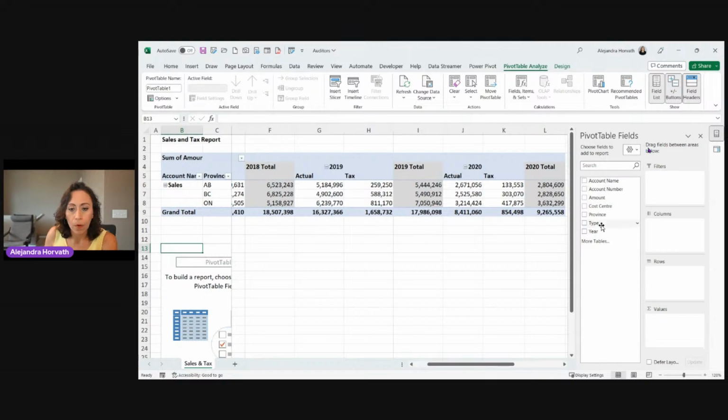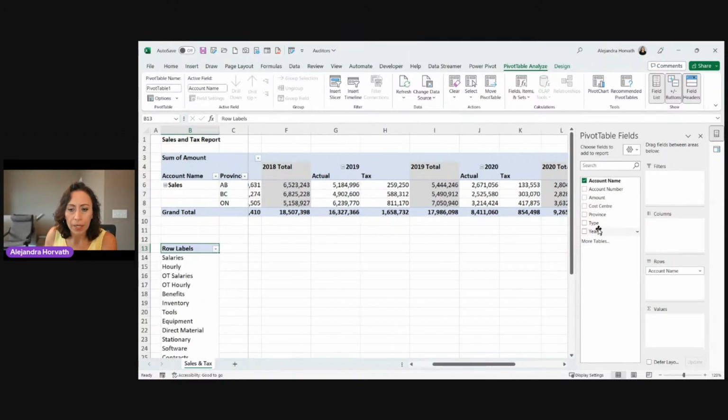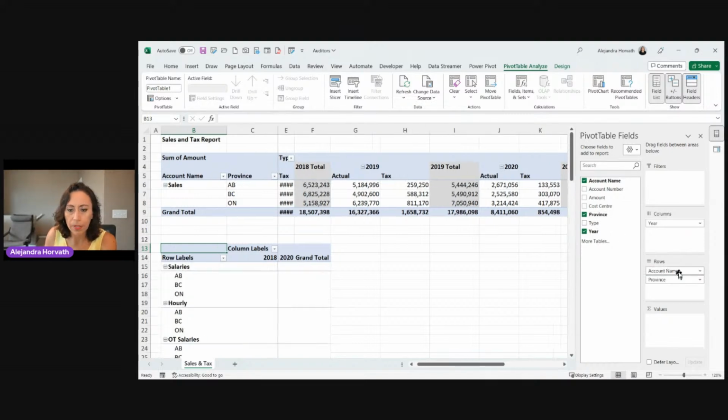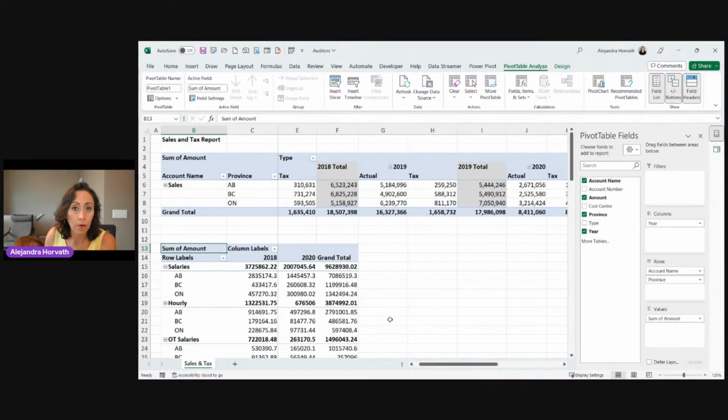Here I have all the columns available, and I'm going to select only the account name to the rows, the year to the columns, the province. What did I do with the province? Oh, yeah, the province below the account name. Below. Okay. And, oh, I missed one thing. Well, we will fix it right now. And the next thing that I want to do is just bring the amount to the values. So I have all the amounts here.